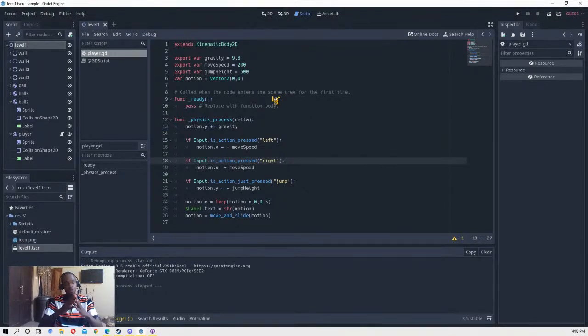Today we're supposed to work on animation, and I should provide you a link for the asset I'm going to use today, because I'm going to use the asset to show you how to import assets and how to do an animation for your player.